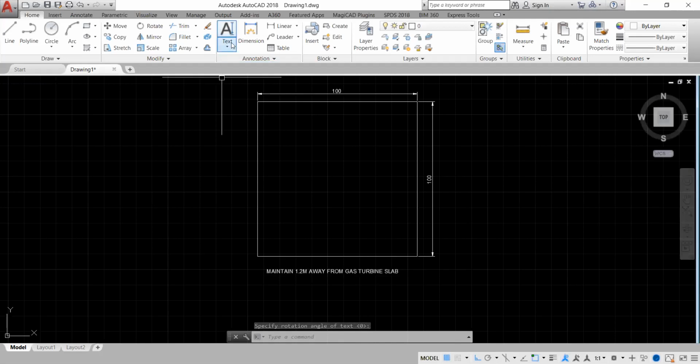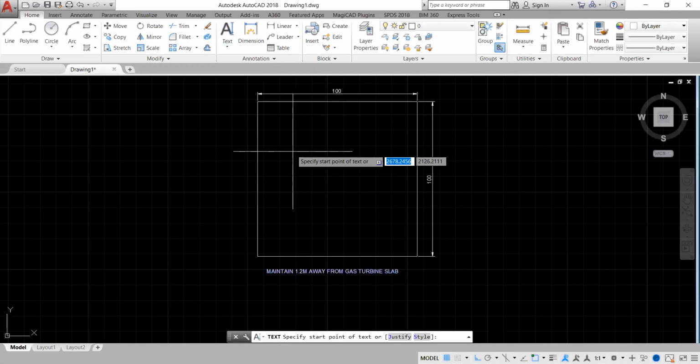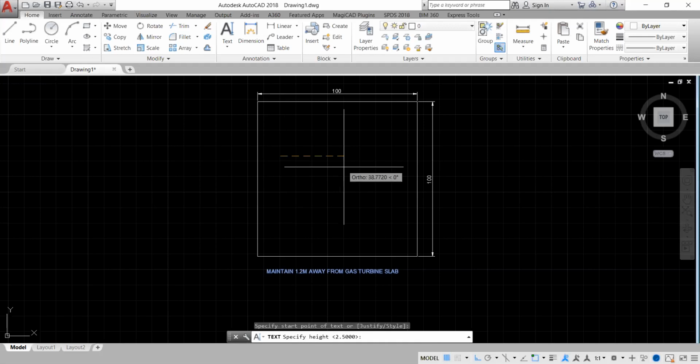Let me do that process again. I select single line. I want to write inside it now. The first thing you do is, it says specify start point of text. Where do you want the text to start? I click here. It says that I should specify the height. What should be the height of the text? Now, this time around, I want to make the height of the text bigger. I will say, let the height of the text be 3.5.